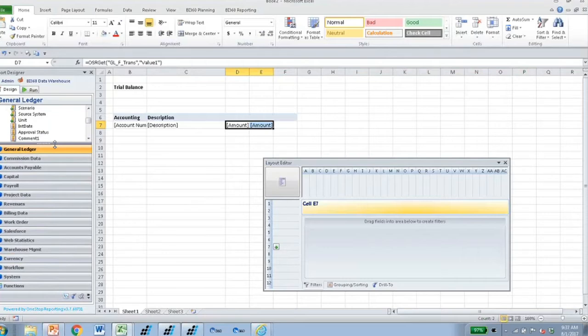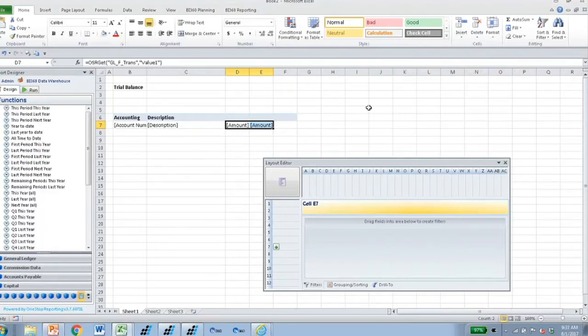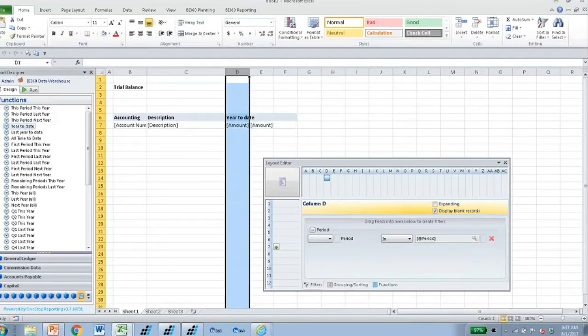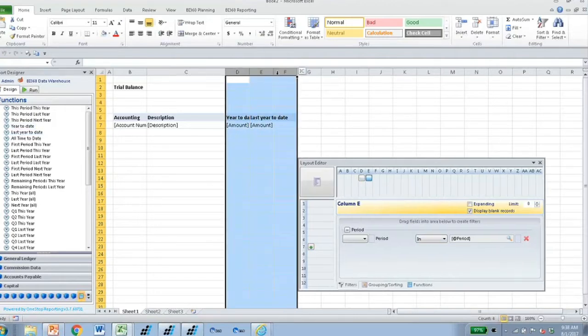And if you want something to do with time across your columns, then you would come to the period functions. Of course, you could also put departments across or companies across. You have all kinds of layout flexibilities, but in this example, we'll pick year to date. So we drag that onto the screen. I don't need to type in the formula. It does that automatically behind the scenes.